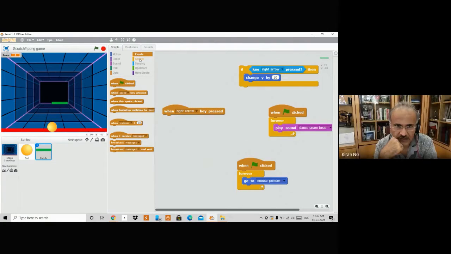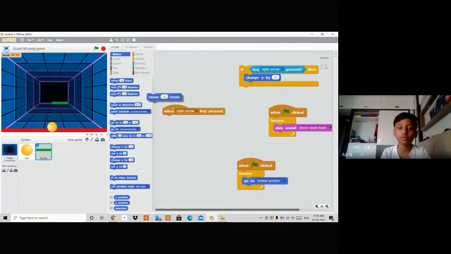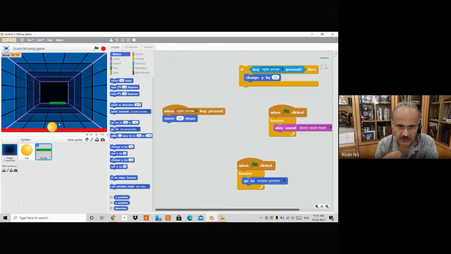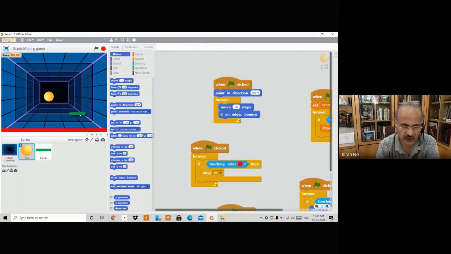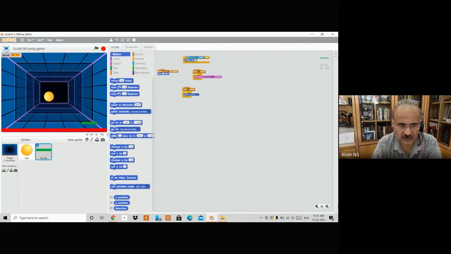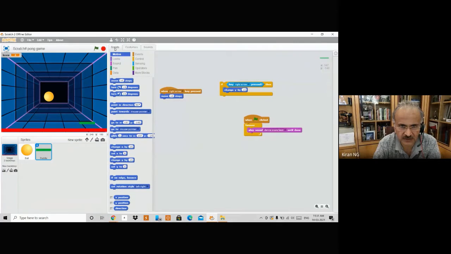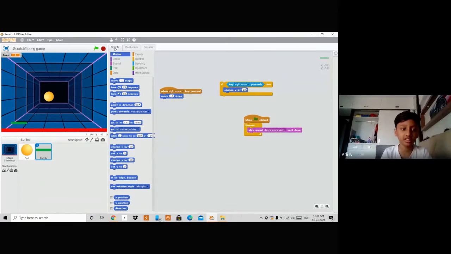Now you can directly change the X value, or you can use the move command, whatever you want. Motion, move 10 steps. That means it will only move to the right, since the move command only moves in its direction. Whereas if you take control of the X, then it will increment the X. Now you can just press the right arrow. You don't have to start anything. It will start moving. Yes, it is moving. Same for the left one.